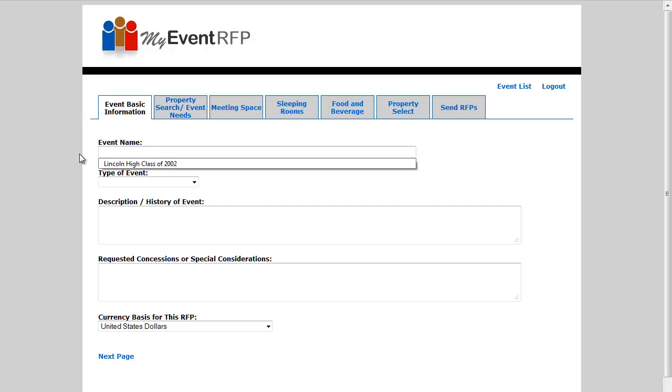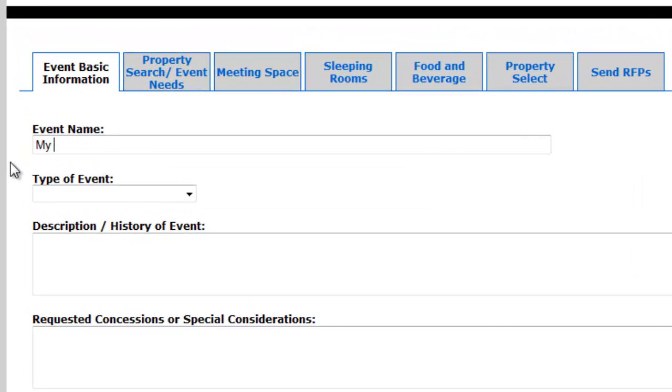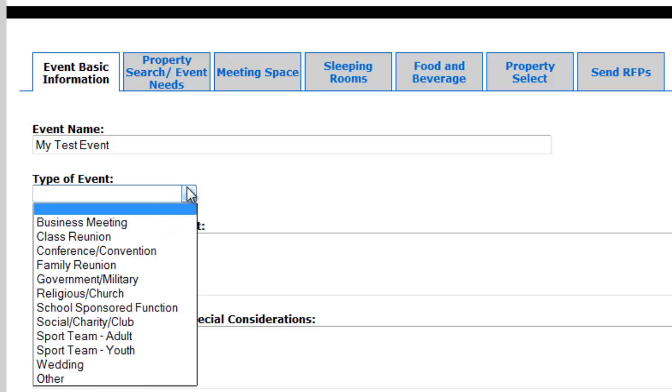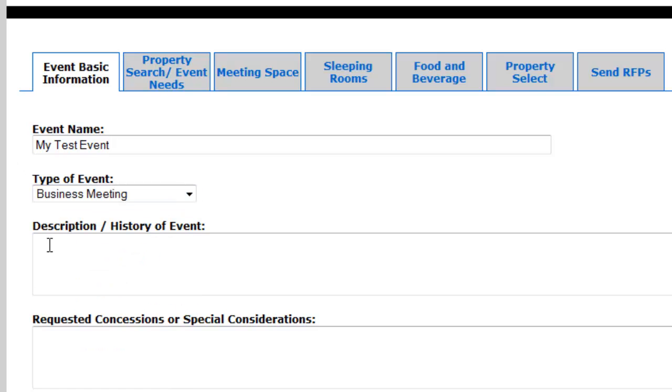On the first page in this app, the Event Basic Information page, you'll start off by adding the name of your event and then selecting the type of event from our drop-down list. Next, you'll type in a brief description and history of this event so the vendors responding to this RFP have a sense of the legitimacy of this event.